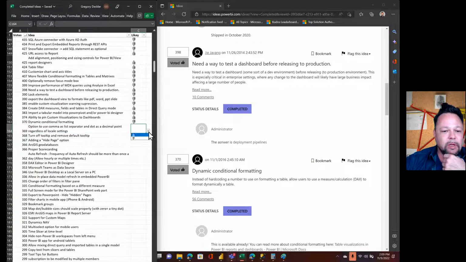I feel that supporting that kind of stuff is important. Turn off tooltip and remove default tooltip.